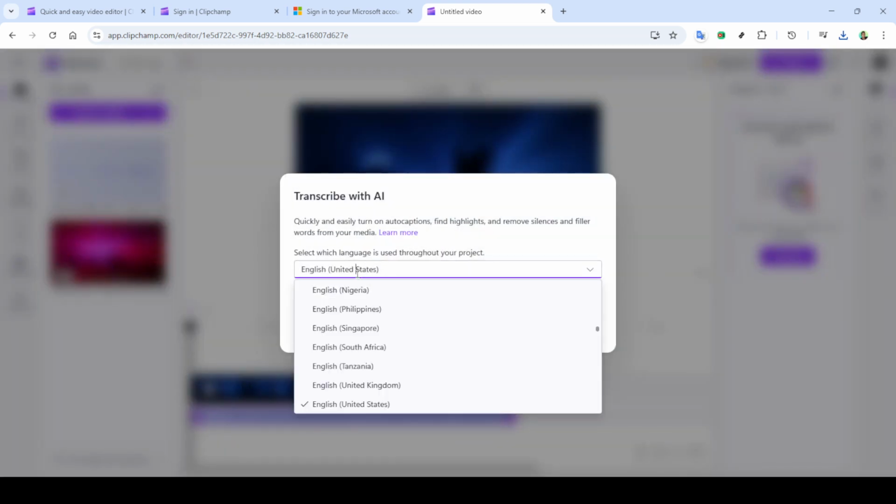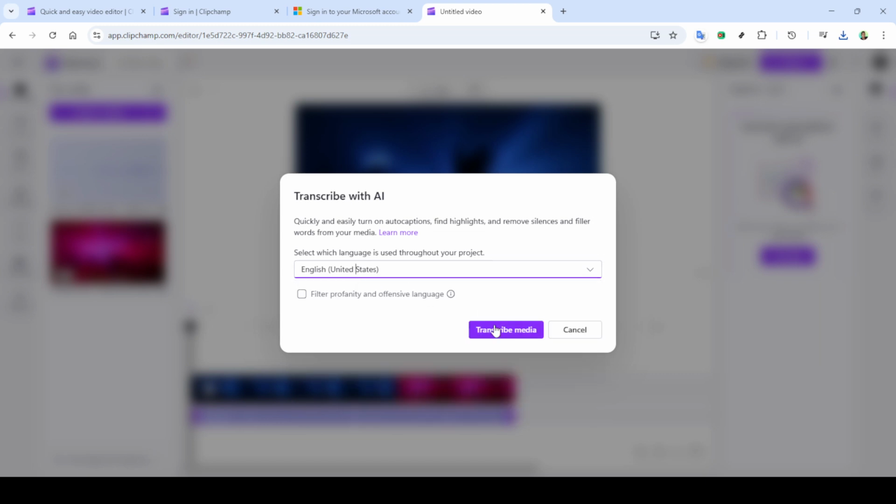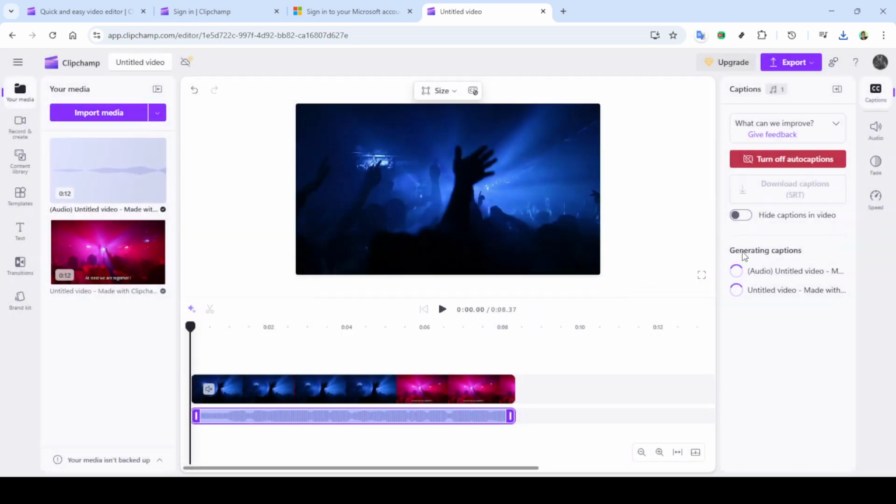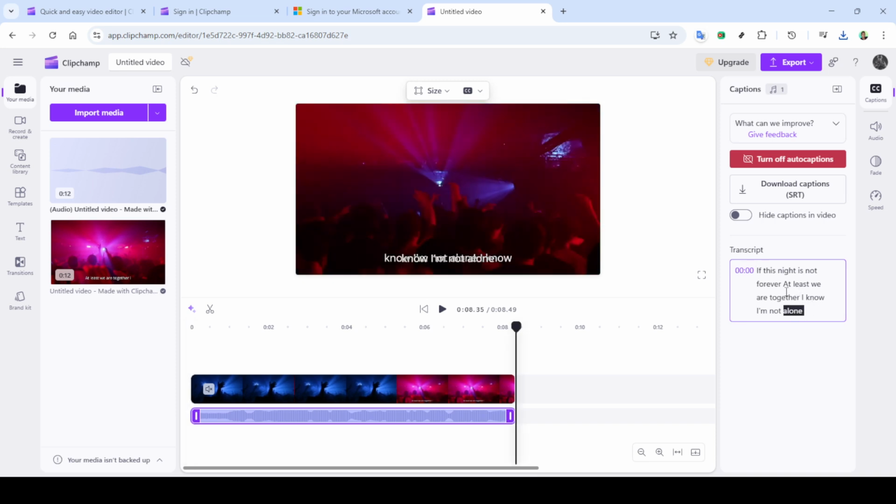Now it's time to locate the Captions option within the Clipchamp editor. Click on it and you'll have the option to automatically generate captions using AI. This feature is particularly useful for saving time and ensuring accuracy. Select the language you want your captions to be in and click on Transcribe Media. The transcription will automatically generate captions based on the language specified. Once transcribed, you'll have a complete set of captions for your video.